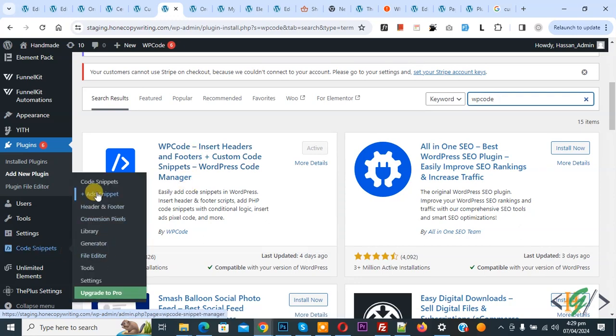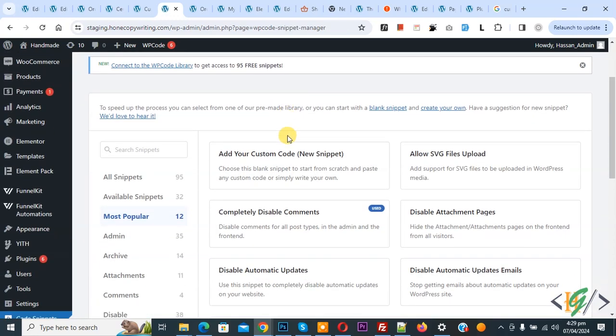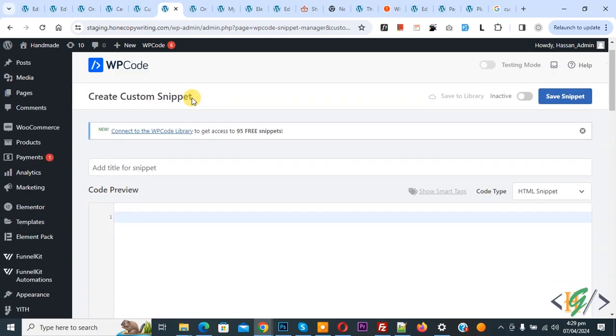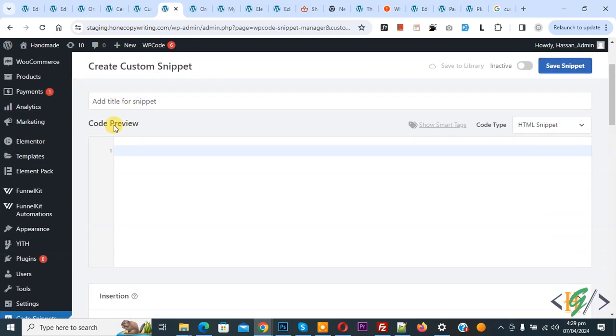Then you see Add Snippet, so click on it. Then you see Add Your Custom Code, so again click on it. Now the Create Custom Snippet section opens. Scroll down, you can add a title here, then you see code preview. On the right side you see code type drop down, select PHP Snippet.